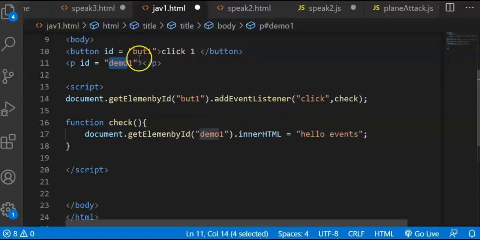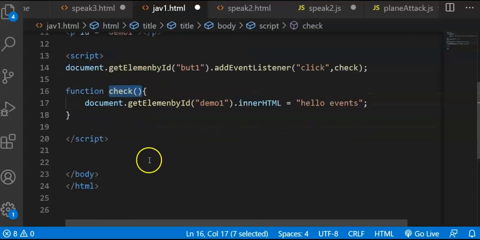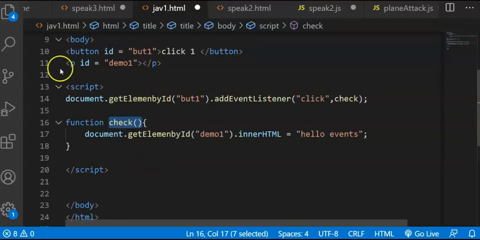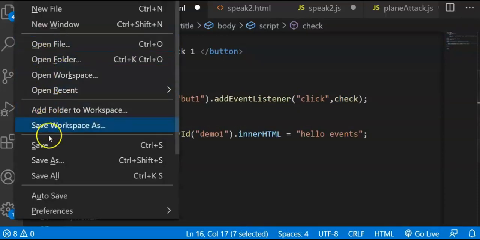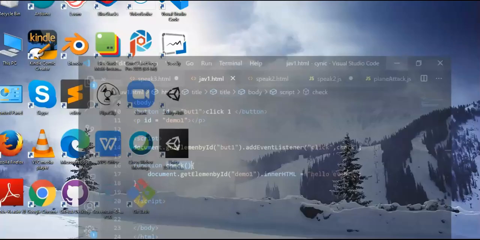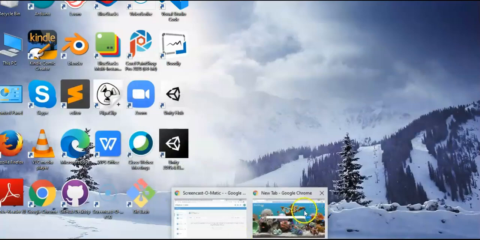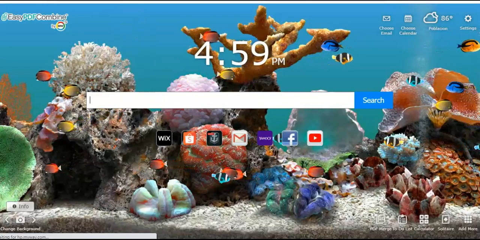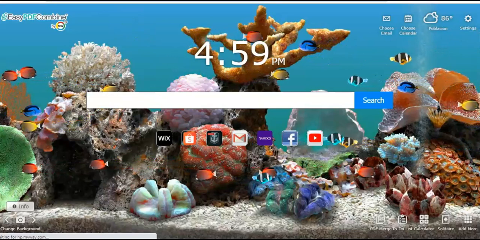When we trigger our event button, the button one, automatically it will handle the statement of the check function. So when we run the program, let us save first the program. Okay, save this. The name of the program is job1. Now let us run the code. So we have here the code. Let us wait. When we run the code, I will run the code right here.